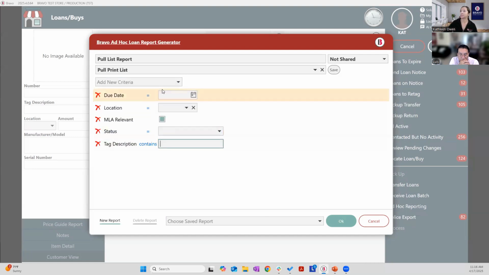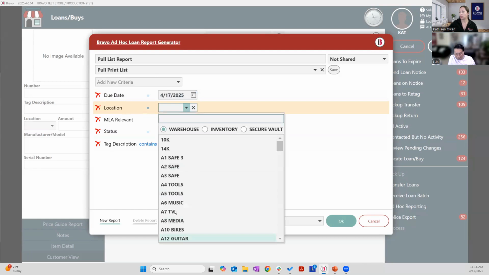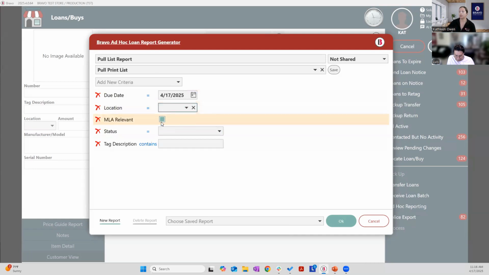Now, with these, you can see that there's a variety of different ways that you can add in data, right? So with due dates, it could be a specific date. With location, we have those drop-down boxes that attach to different areas within our store. The MLA relevant could be a checkbox, and there are different criteria that have like a checkbox. So if it's selected, we would be looking at only MLA relevant loans. If it's not selected, then it would say everything but MLA.